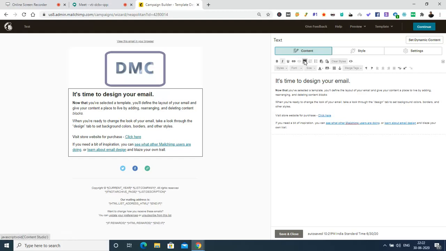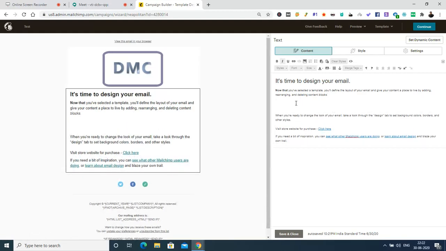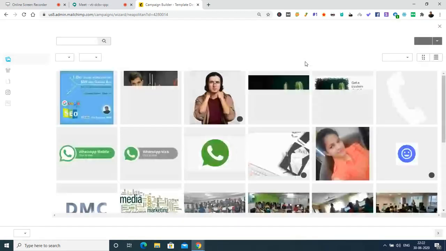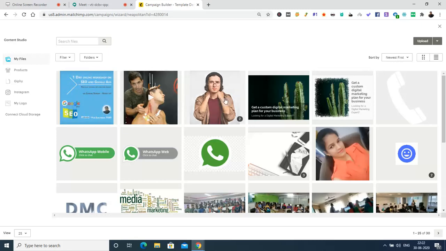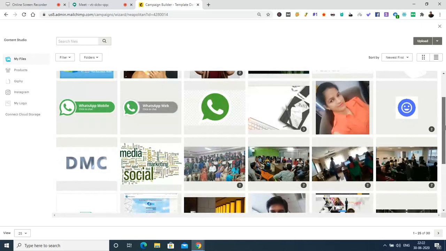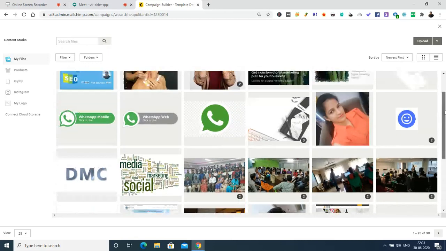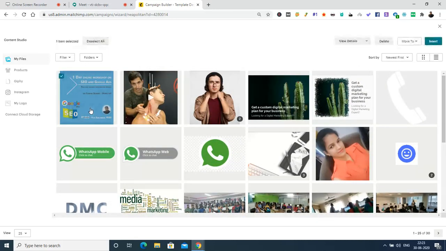Okay, done. So these are the options that are available here, and similarly the rest of the things you can explore. And one important thing is, in this particular word document itself, we can add an image. Suppose I want to add an image, what I have to do is click this content studio option. When I click it, I can see all the images whichever I had already uploaded. I can choose any image which is relevant, or otherwise I can use the upload option to upload a particular image.